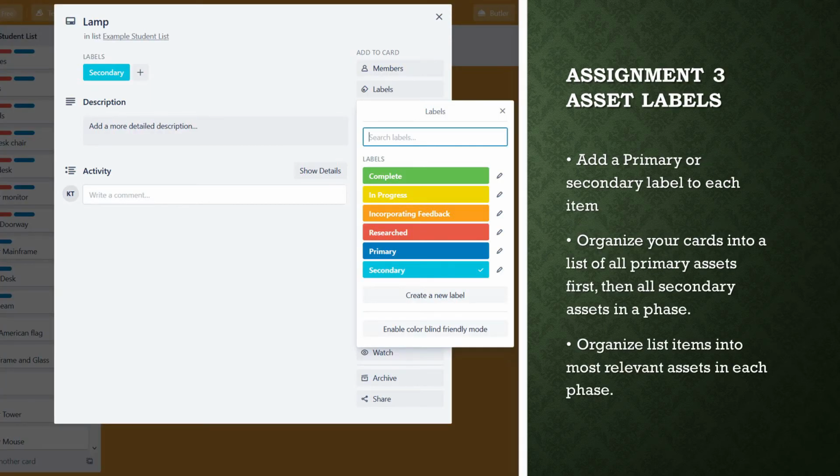In the white box stage of production, when you've gathered 10 images for each individual asset, you can apply the researched label to that asset. As you move into assignment 3 primary production, you add permanent state labels to each of your assets. These labels specify if an item is to be produced in the primary stage or in the secondary, as outlined in assignment 3's brief. During the primary and secondary stages of production, the label for in progress is applied when you are currently working on an item.